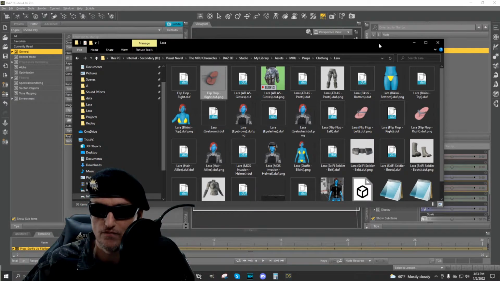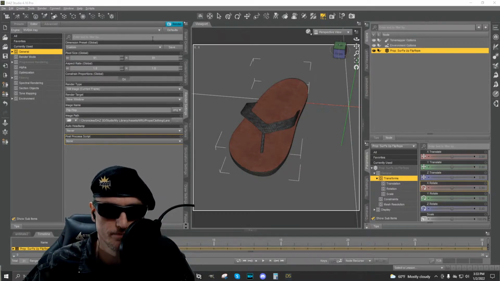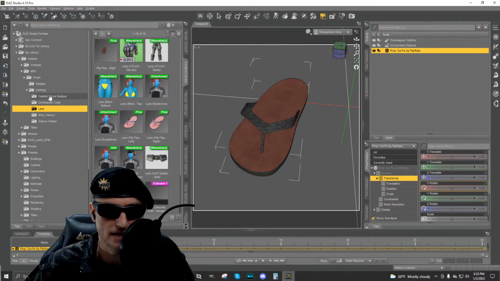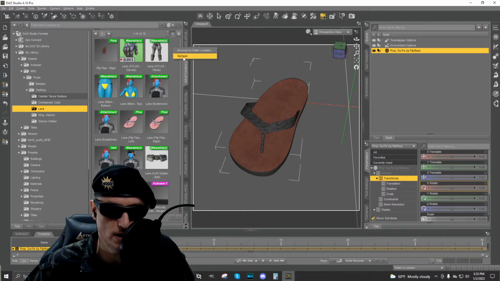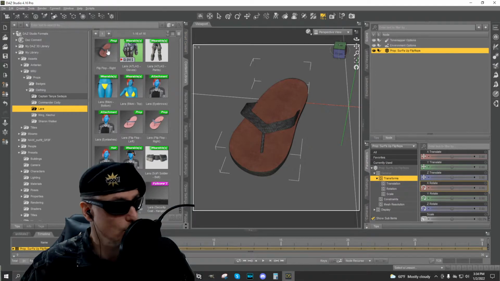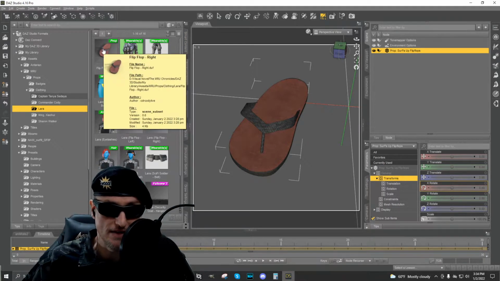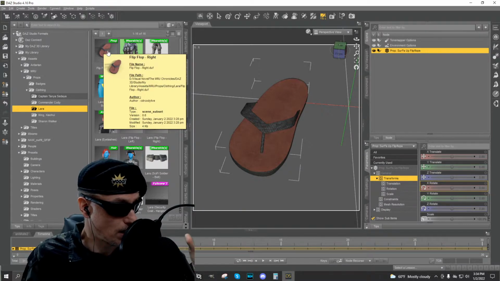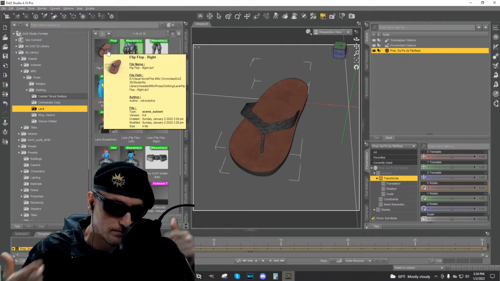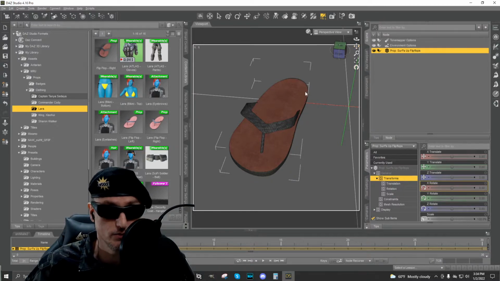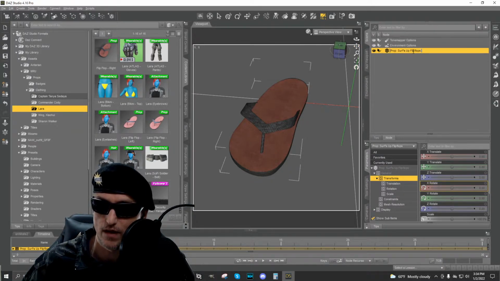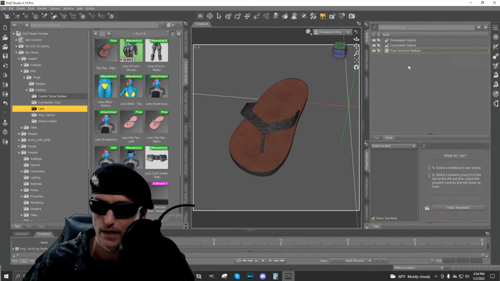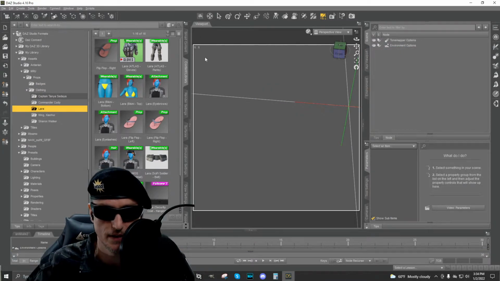So now if we go back to DAZ Studio and we come into our content library under assets, we'll see it still has the old thumbnail there. We have to refresh, right click, refresh, and now we got a nice cool thumbnail. And this is going to be the unrigged prop for the right foot. And we just literally do the same thing for the left foot. We delete the flip-flop prop, okay, because we've got it saved now. We don't need it in there.